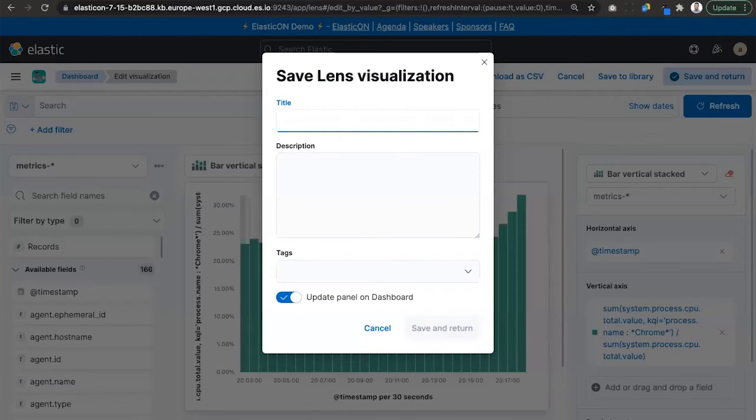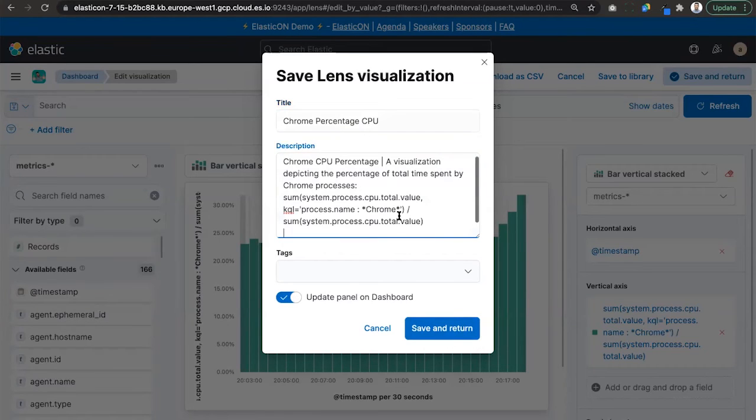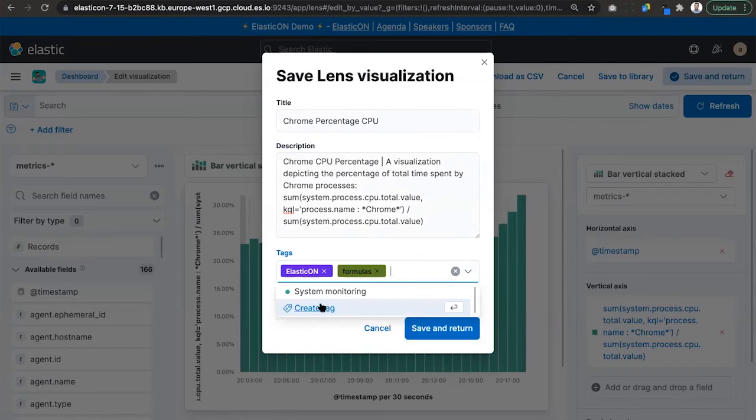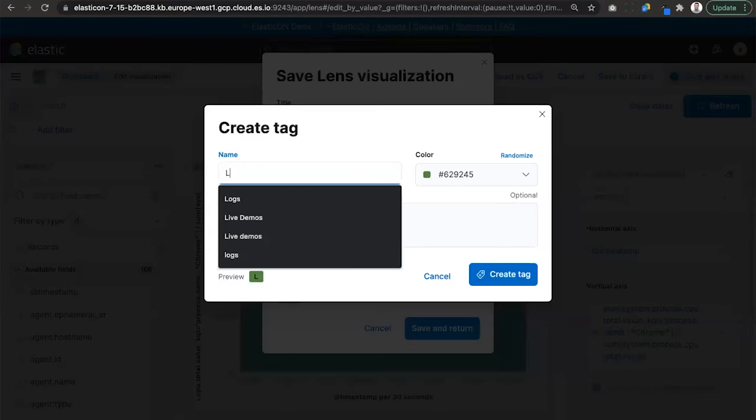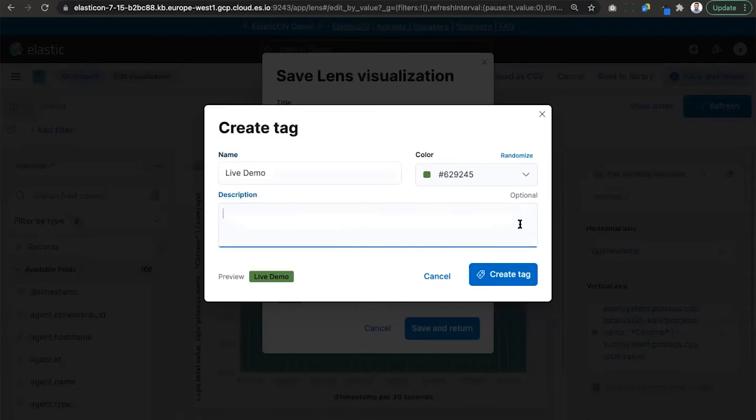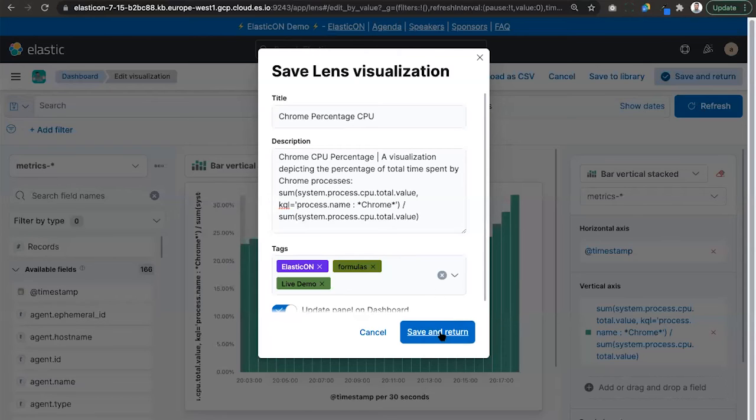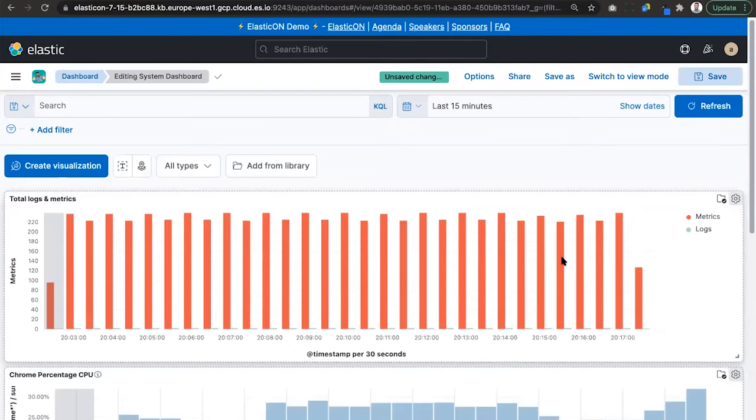And so I'll call this Chrome percentage CPU. And then maybe add a description with the exact formula here. And we'll go ahead and add an Elasticon tag, formulas, and then I'm gonna also create a new one for live demo. Clearly I've done this before. And a tag solely for demo purposes. And so save and return to the dashboard, and this will now add it to the library.